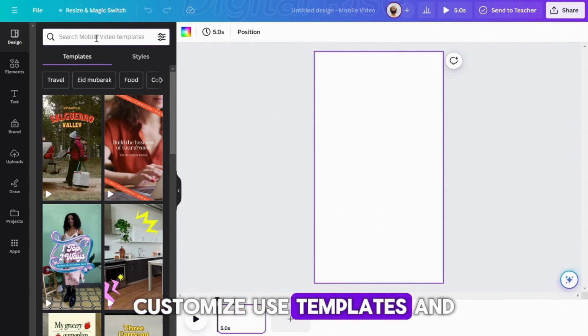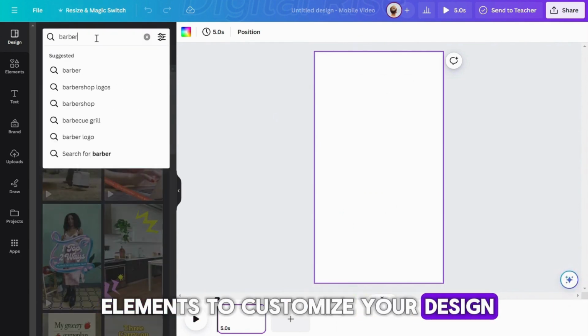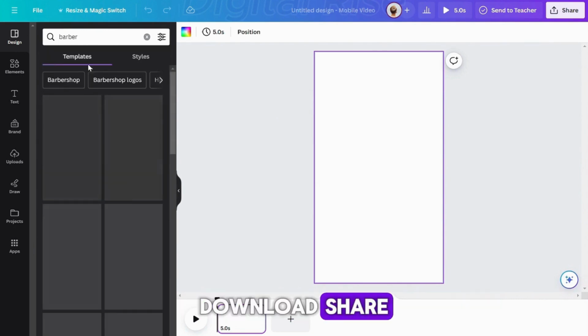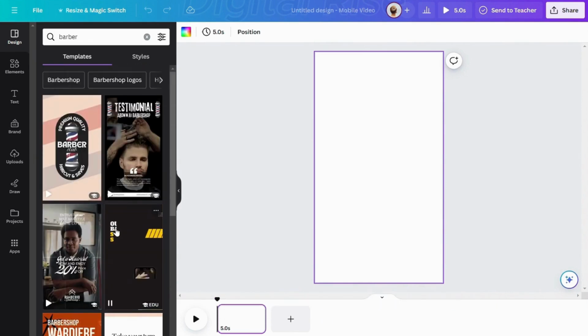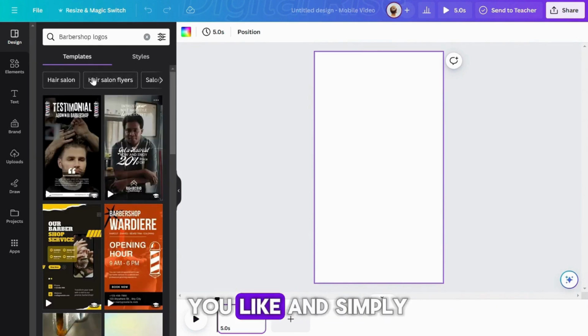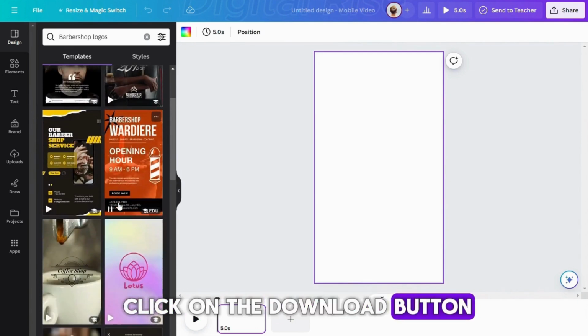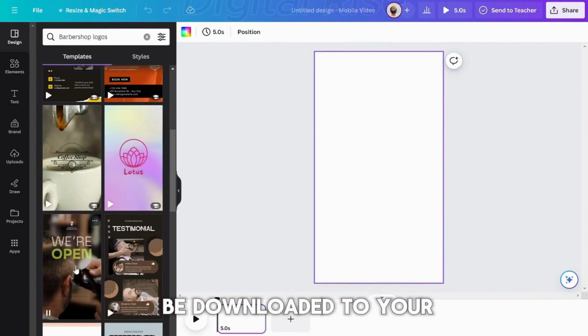Customize. Use templates and elements to customize your design. Download, share. Download or share your design directly from Canva. Choose a Reels video you like and simply click on the download button. The Reels will instantly be downloaded to your phone or computer.